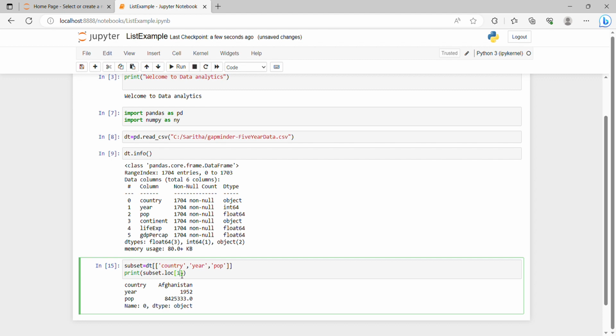Suppose I want the 100th row. So 0 to 99 maybe. Index starts from 0. So you can always check it with the Excel sheet. Maybe the 99th row, what is the population? Because if I have given the index as 100, it means it is 99, right? So in the 99th row, what is the population? See, 1957 is correct now. So Bangladesh, year 1972.